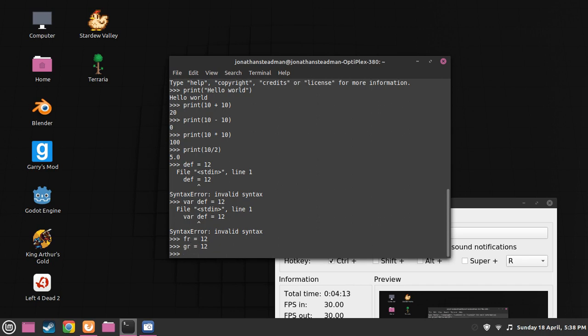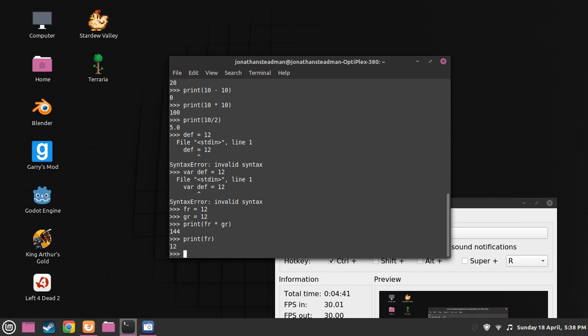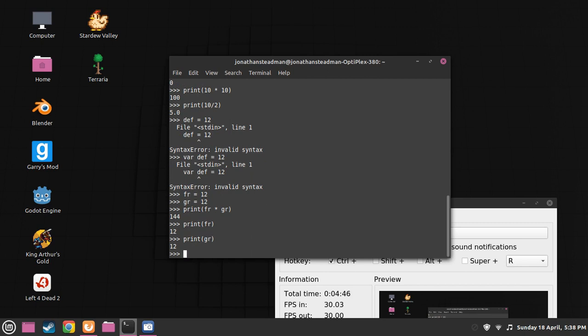Okay, so now if we do print fr times gr, what that should do is give us the answer of what 12 times 12 is, and that is kind of wrong. Would that be 24? Oh no. So print fr, so that should print out 12. Alright, so print gr, and that should print out 12. Okay, so I guess this is right.